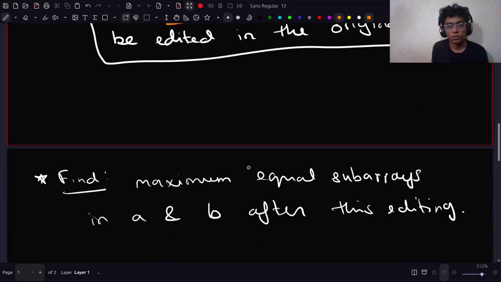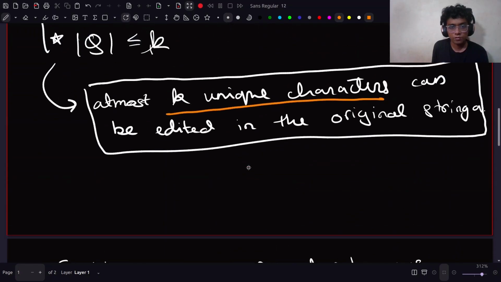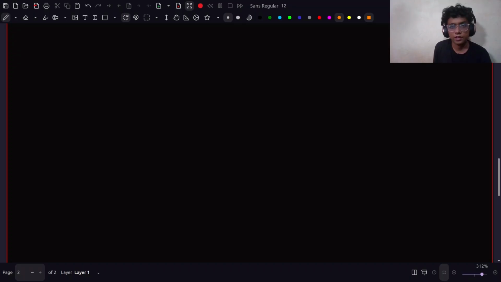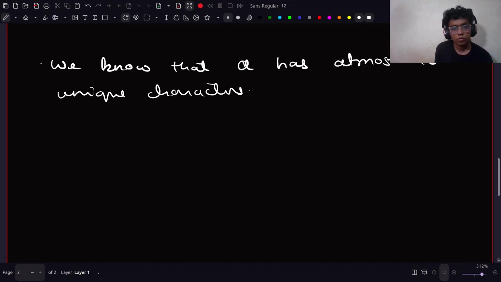Okay, so we need to focus on the structure of the problem. So the first thing we observe is, we know that string A has at most 10 unique characters, right? Okay. So what if we have k greater than or equal to 10? What if k is greater than 10, right?